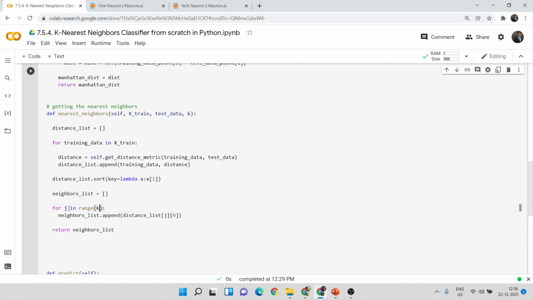So let's have the general value as k. If the k value is 5, the for loop runs 5 times, and it will take the first 5 values from this distance list. That's what we are doing here: we are taking this neighbor list and appending only the first value, the training data value. Once we sort the list, we don't want the distance value; the distance value is needed only to sort the data. Once we sort the data, we need to find which data points lie close to each other, so we need only the first value. The first value is represented by index 0, which is nothing but the training data value in the distance list that we have created.